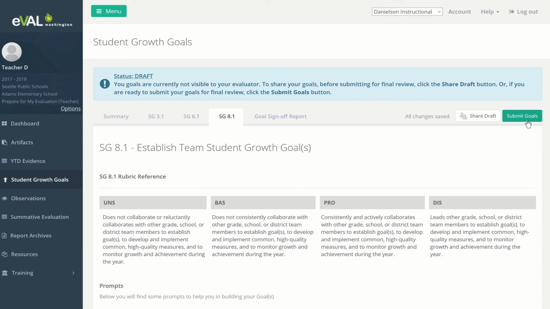Once you click on Submit Goals, your evaluator can score them, and you can't make any further changes until you request an unlock. So again, this one allows you to make changes still, but they can't be scored. This button allows them to be scored, but you can't make changes. So early in the year, you might want to Share Draft first, and then after your goal setting conference, submit the goals.